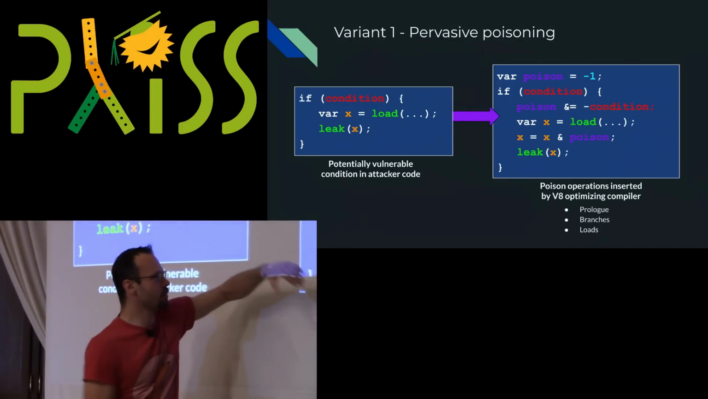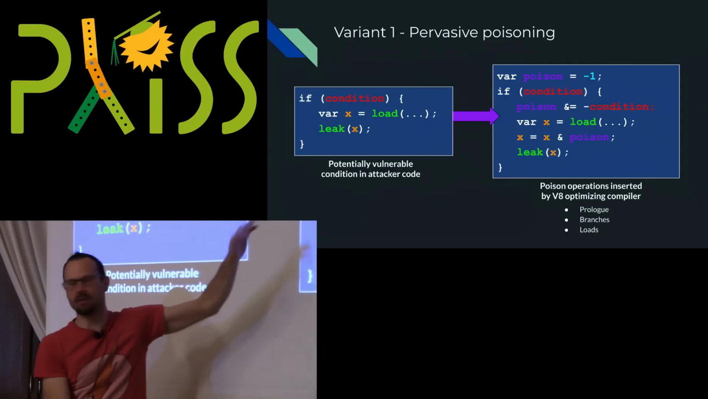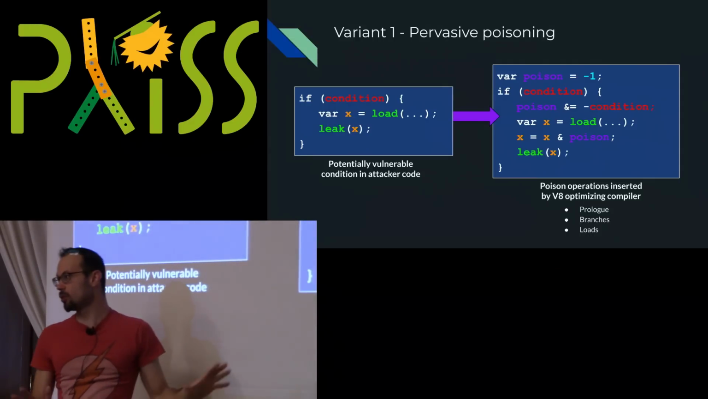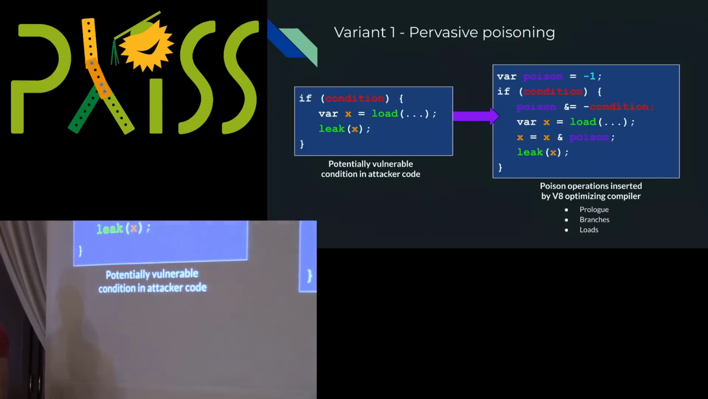All the other stuff, there may be other instructions in here that don't have anything to do with this condition, that don't depend on this condition. Those can totally be speculatively executed, including code after the branch and all of that. So you essentially only slow down the actual data flow path from this condition to loads.